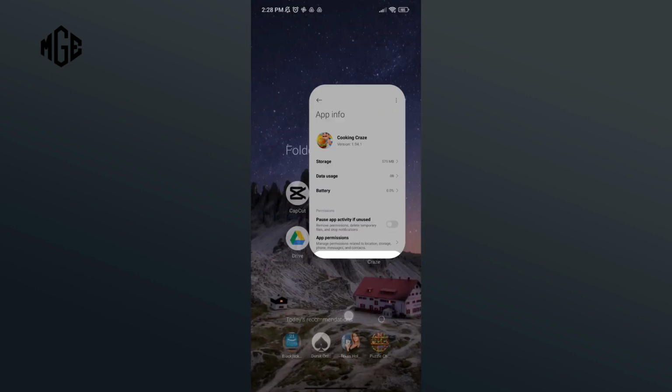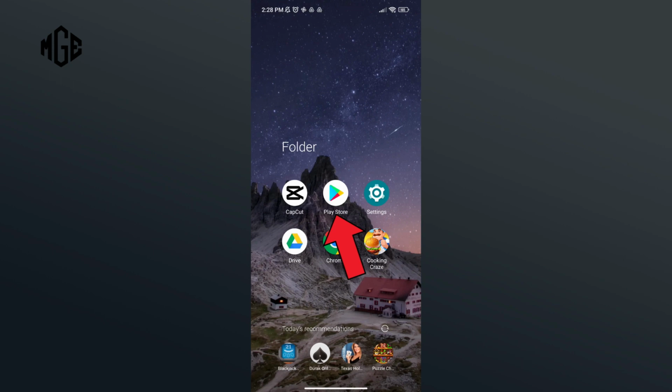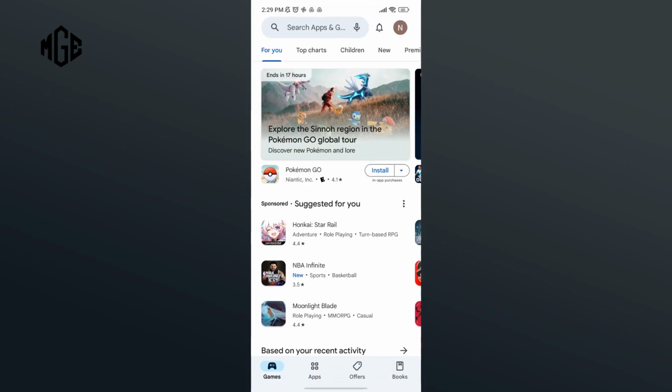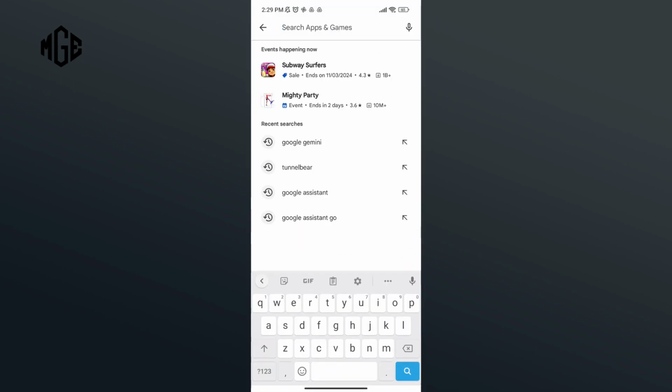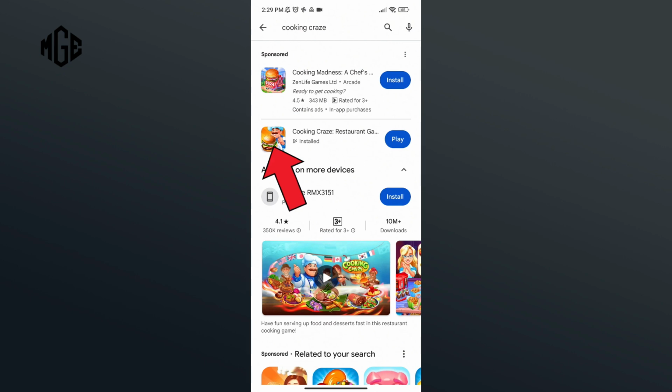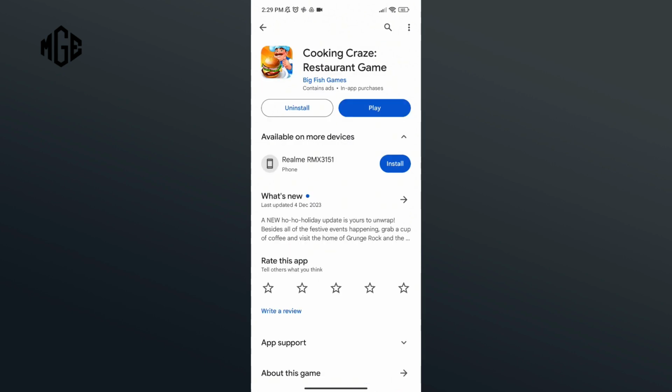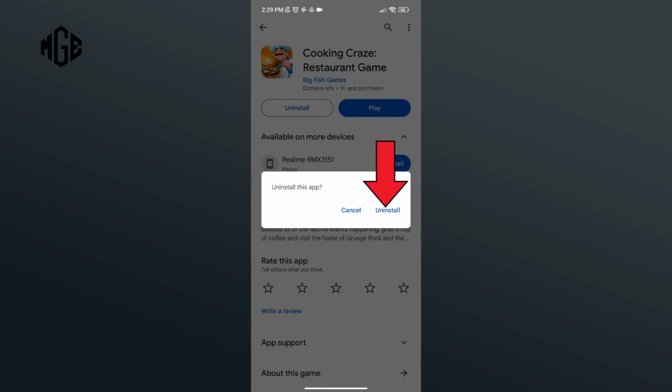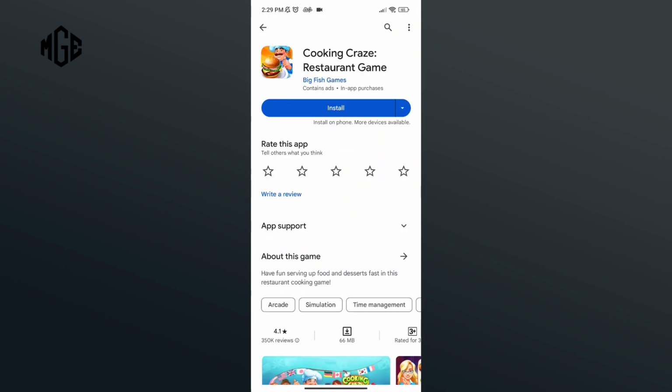And finally, the last way is to go to Play Store application. In the search bar type in Cooking Craze. Here click on the app, then tap on the uninstall option. And if you're sure, tap on the uninstall option once again. So that is how you can uninstall Cooking Craze application.